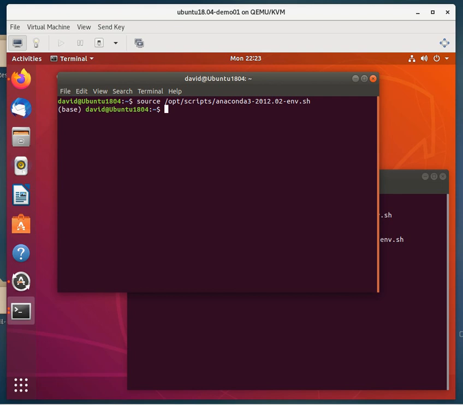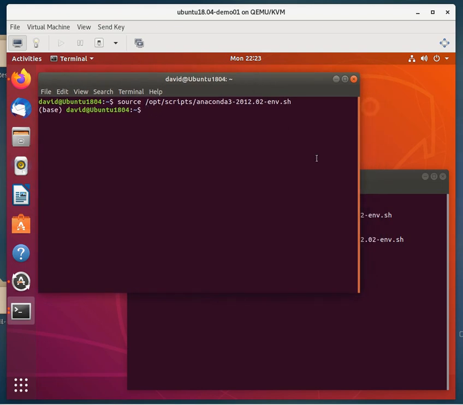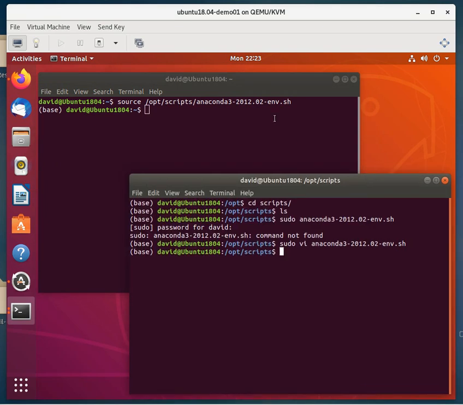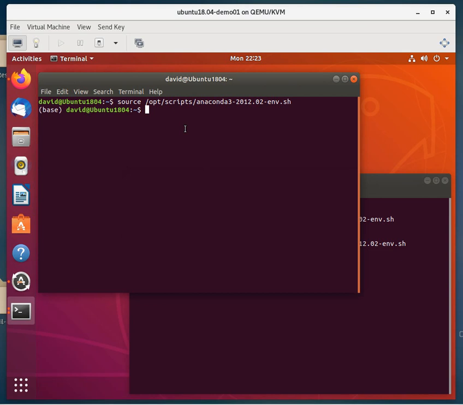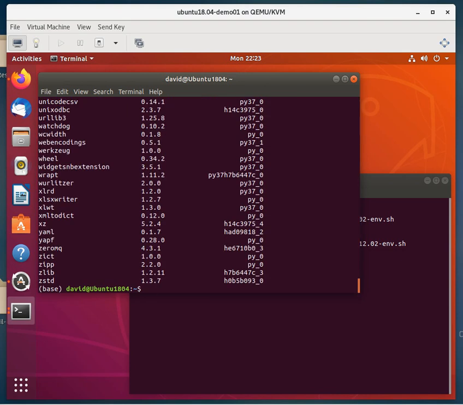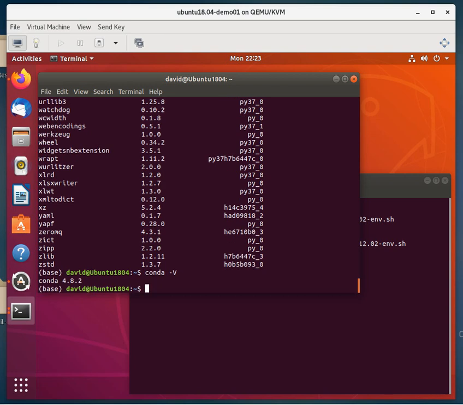So that's what I wanted to show you with installing Anaconda and setting up an environment script that any user can run to get themselves into Anaconda, and it makes that single-user Anaconda multi-user. To test that it worked, you can type conda list and it should list all the stuff, and I think you can type conda -V and it will tell you the version of conda you're running.